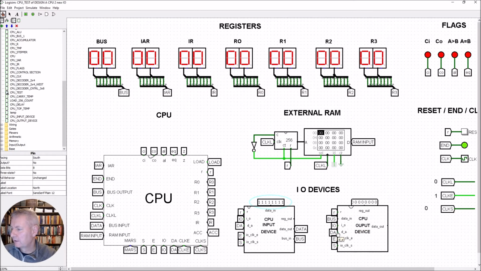Now for the output device, the only other connection here is that we're going to take the data from the CPU into this device. So again, we go from the bus output, which I've just called bus, round and into this device. Now the data output here, we're not bothered about that because we're treating this as an output device only. So we're not bothered about taking this output anywhere. So that's how both of them are connected up.